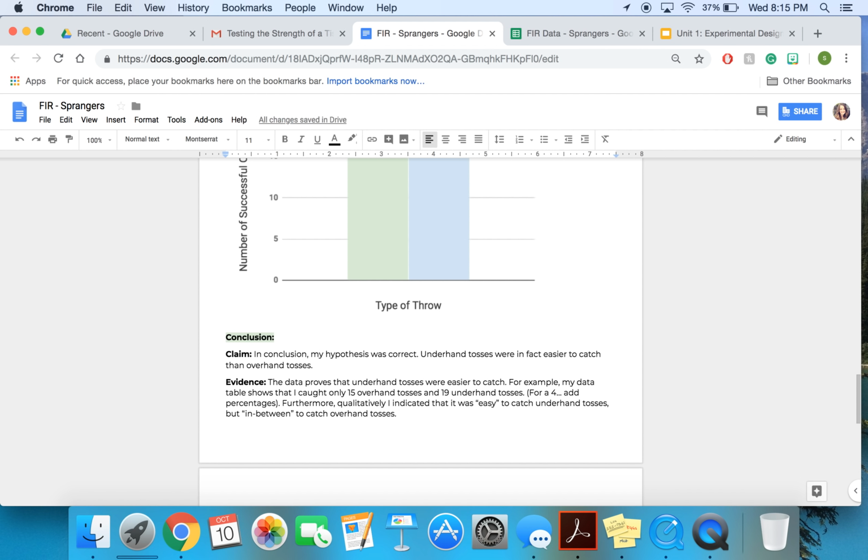Okay, so we could close this out, but I'm going to take it one step further. If you want that 4 plus or that elusive 5, you could, at this point, include your partner's data for further evidence. Check that out. Okay, we could just rock it here. And I like to conclude that this proves that underhand tosses are easier to catch.